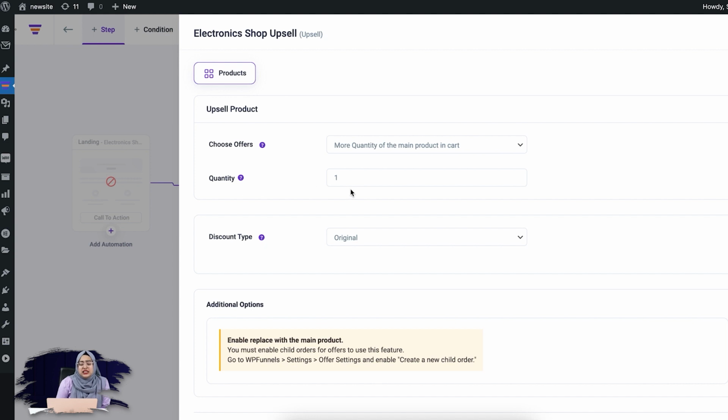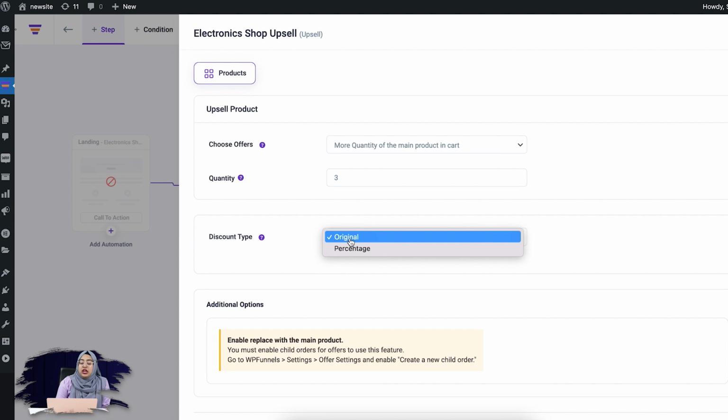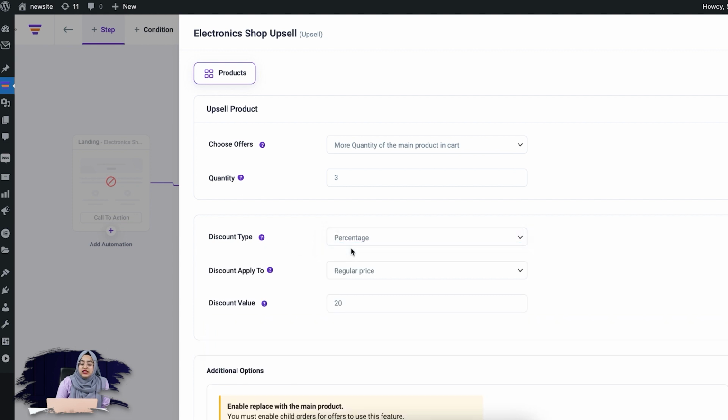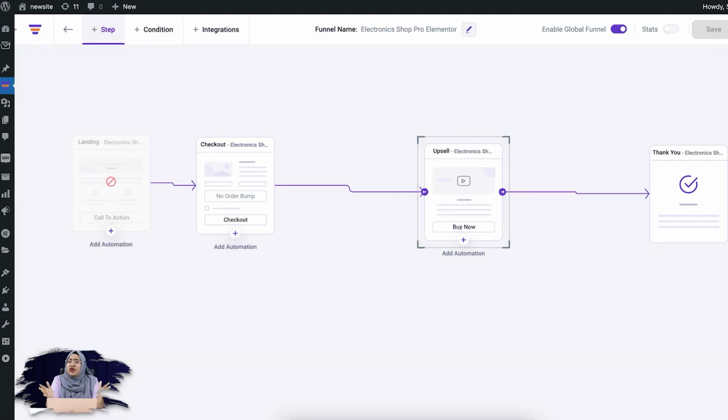So here you can select the quantity. For example, I'm offering 3, and here you can set the discount. Let's say I want to offer a 20% discount. So I'll add 20 here. Once we have done the setting, you will save the changes. Now your checkout condition and upsell offer are set. But one thing to remember is that you need to design the upsell page and checkout page as per your WooCommerce store. So now let's edit the checkout page.